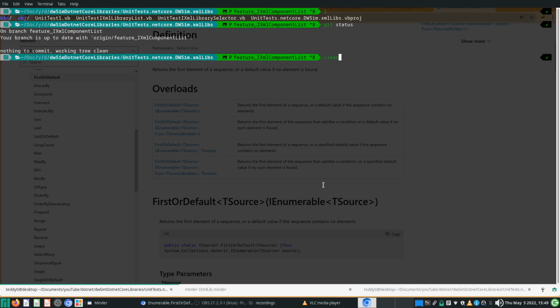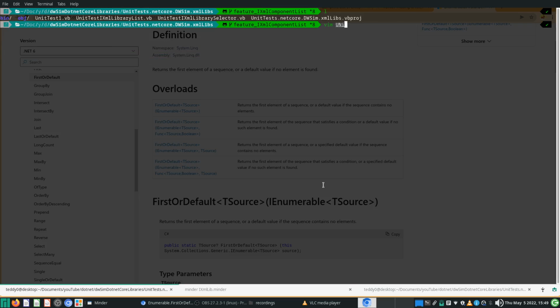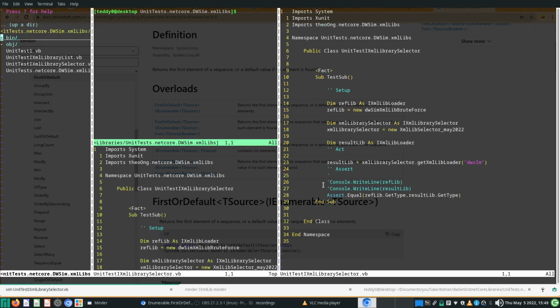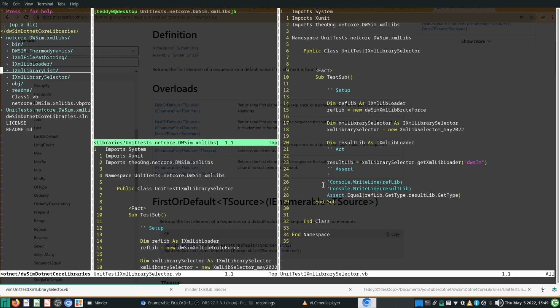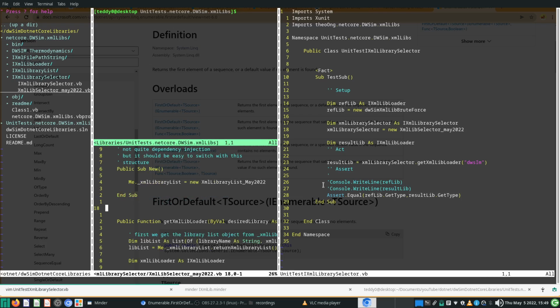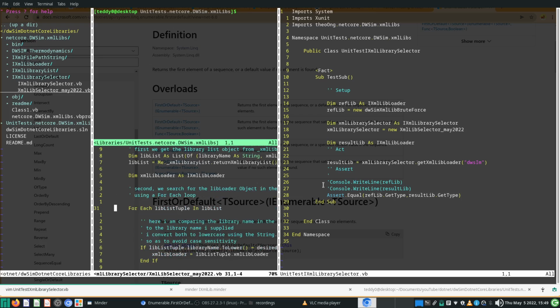And how can we overcome it? Let's open up the same file again. We open nut3. Hopefully this will be the last bit for this one. IXmlLibrarySelector over here. Go down 13 down, ZZ.